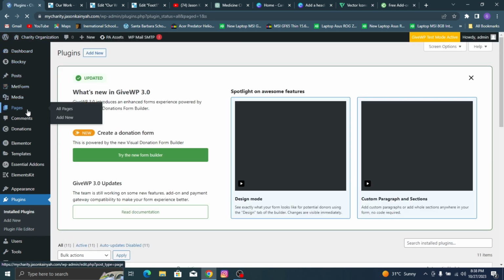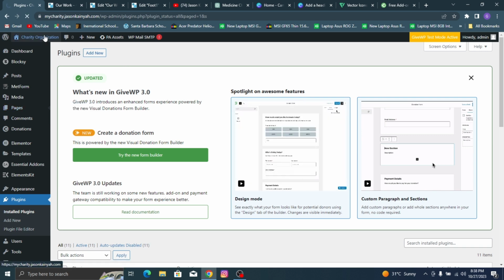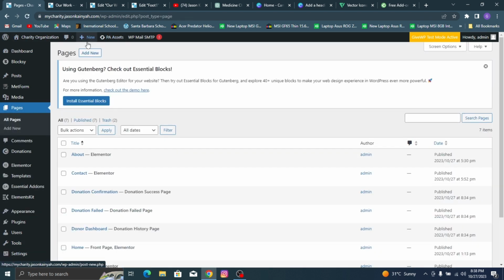So let's go to pages real quick. Go to all pages, then click on add new.